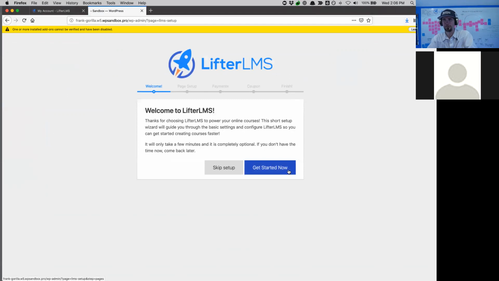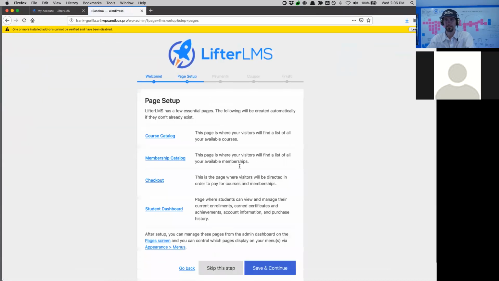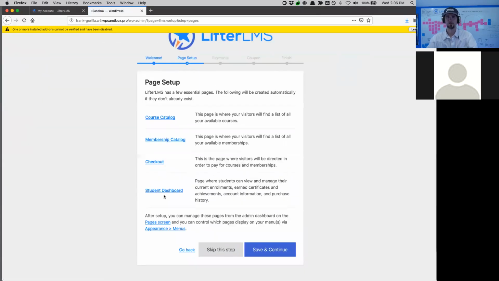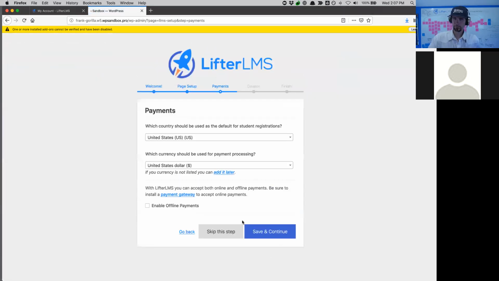This is important to go through to just kind of get your website set up with the correct pages for Lifter. So I'm going to click Get Started Now. It's going to install 4 pages for me, one for the course catalog, one for the membership catalog, one for the checkout screens, and then one for the student dashboard, because every user gets their own individual account pages. So I'm saying, yes, please set that up for me.